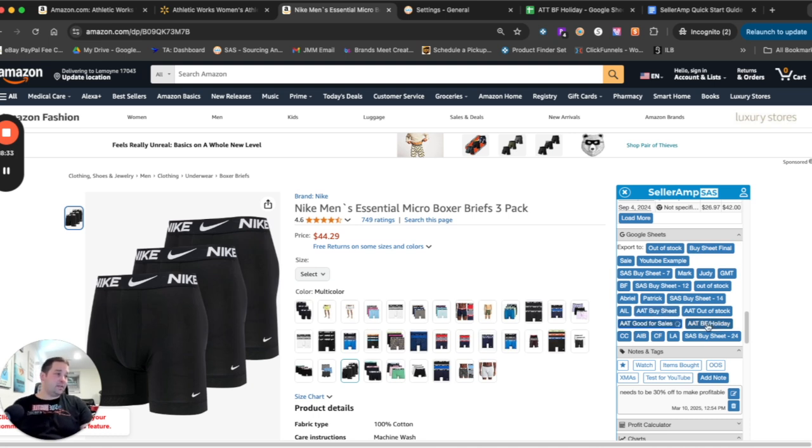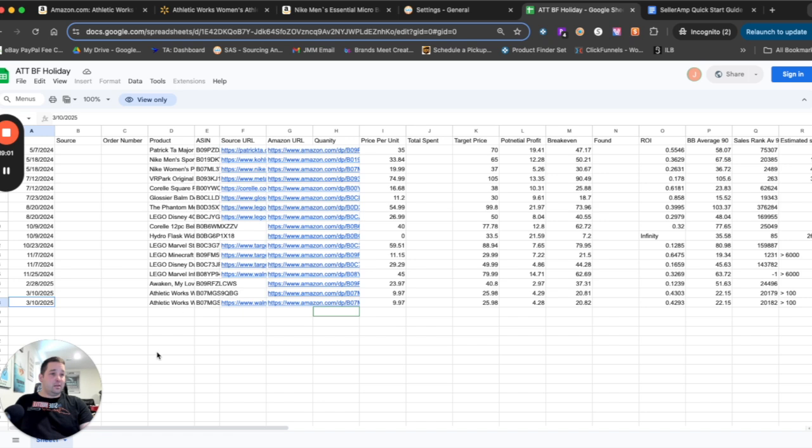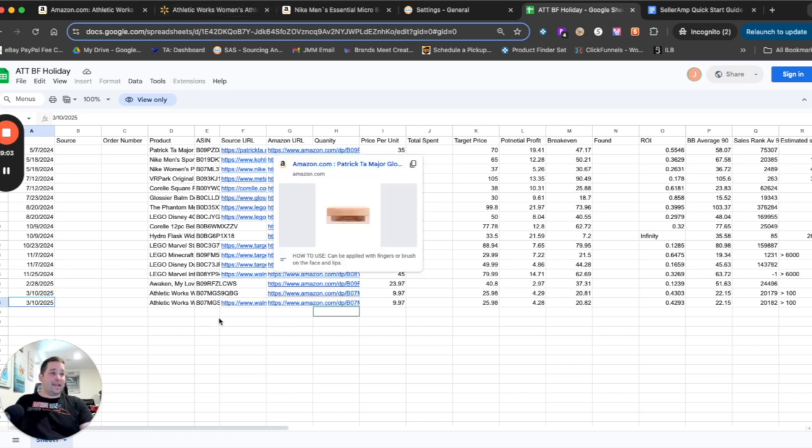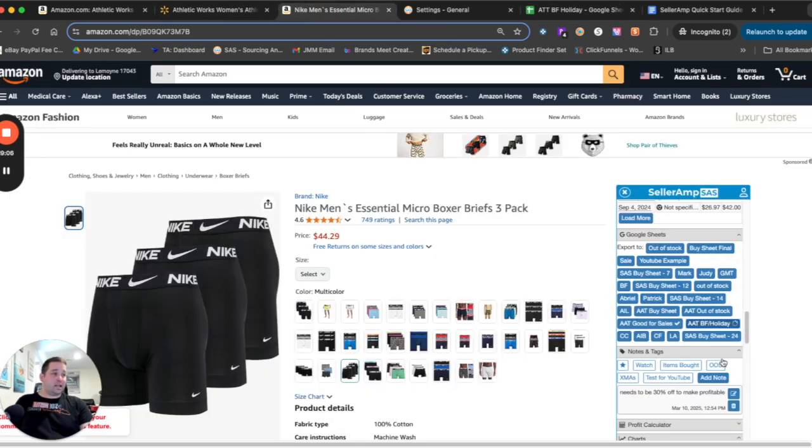I also will use this sheet as well. This is kind of for the holiday or Black Friday. So let's just say this was coming from Dick's Sporting Goods. Well, if Dick's Sporting Goods had 40% off of boxers, or let's just say 30% off of all Nike, I'm going to be like, okay, let me go back to my sheet. I'll actually add it to this sheet just for the purposes of this video. So it will populate into here just in a second.